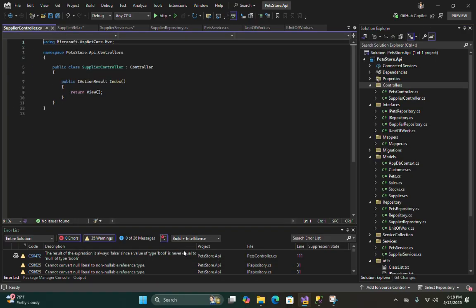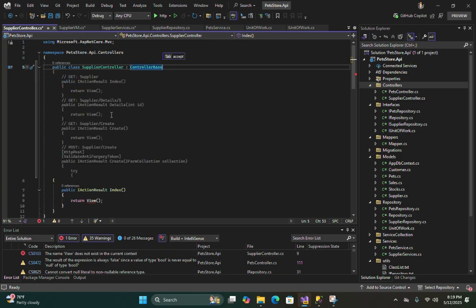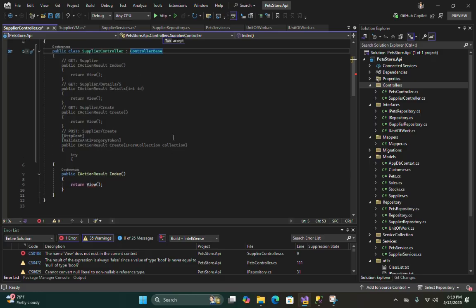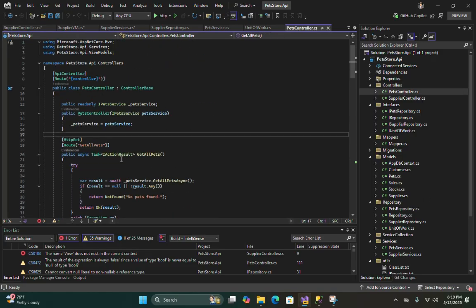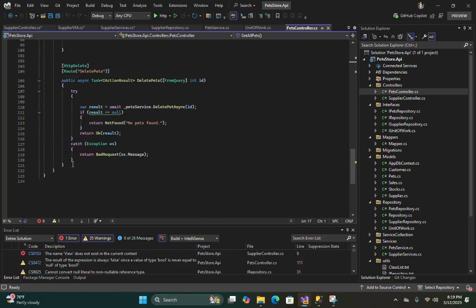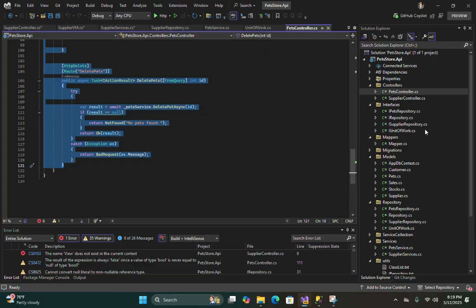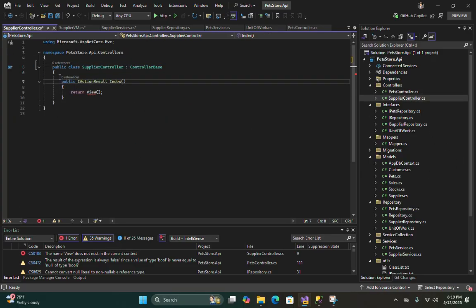Let's see, yes. So the same thing here, controller base. As of a pets controller, I am bringing all the functions of this pets controller, right? So it can be utilized in our supplier controller. So let's bring this one all.